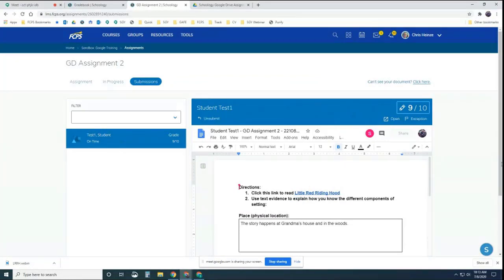I want to find out when this student submitted this document. When did they submit this? Well, a couple ways you can look at that. And I also want to see if the student cheated. Maybe they copied all their answers from someone else. So I want to look at some of the back end stuff for this document. Let me open it up full screen.